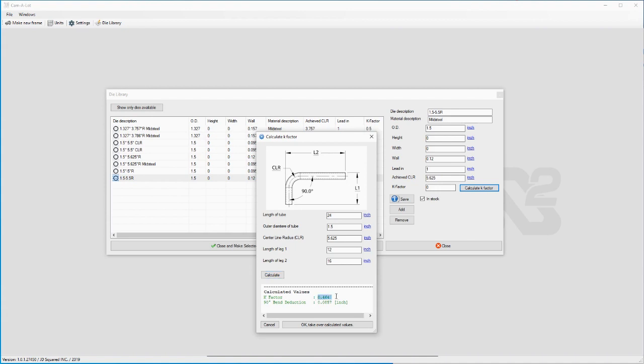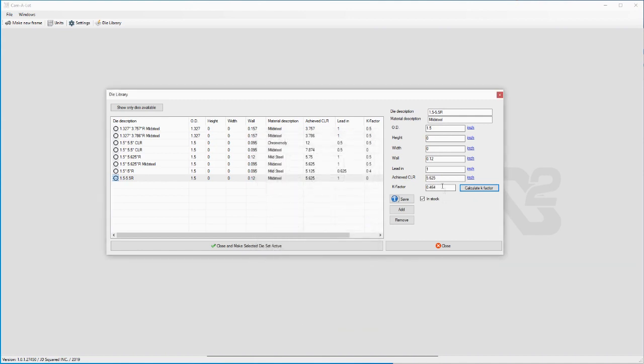0.464, and it's a little less than 0.5, so that tells you that your tubing stretched, which means you're going to need less tubing to make that bend than you would think you would. All right, so we say okay, take over the calculated values, and it brought it over to right here, and all we got to do is save it. Now we have our calculated K factor, we have our lead in. If we didn't like this lead in, let's just say we measured it, it's really 0.75, that's fine, save it.